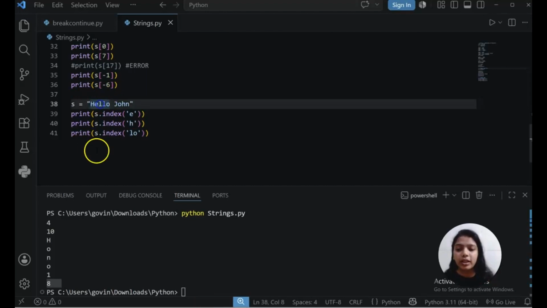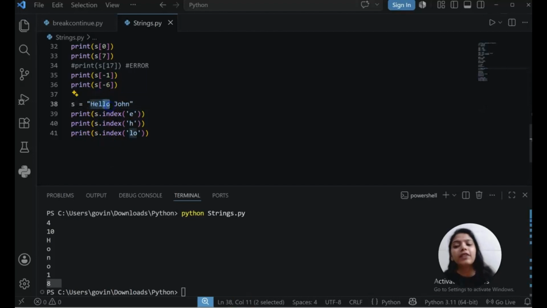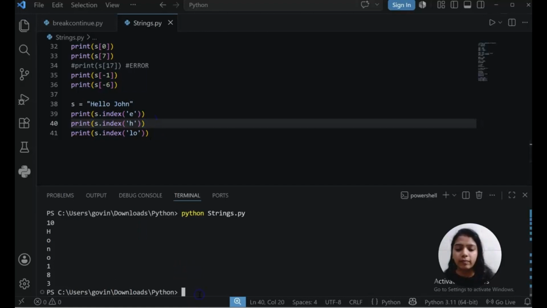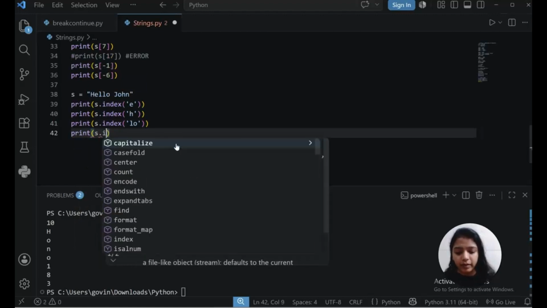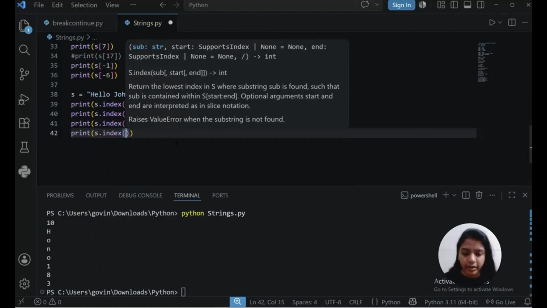It will not give for this L, because after this L we have L only. But after this L we have O, and this is the first occurrence. That's why it will return you 0, 1, 2, 3. Because this L is at third location. So see here, we are getting it is at third location. Perfectly fine.